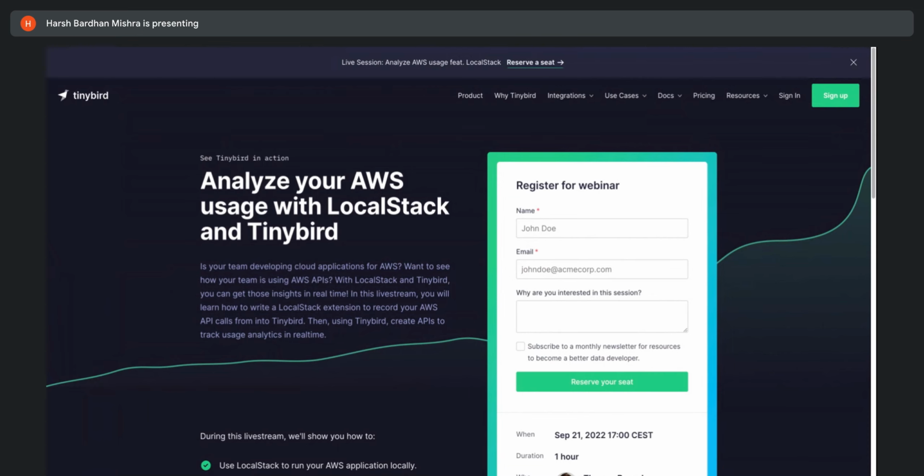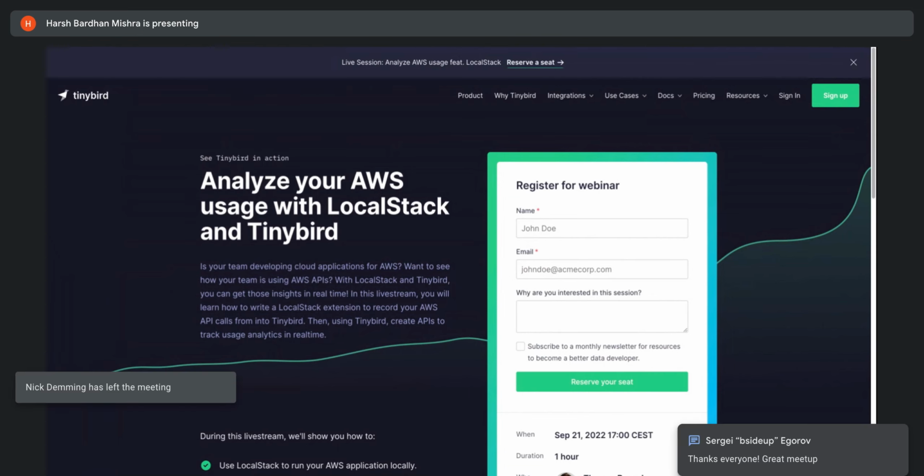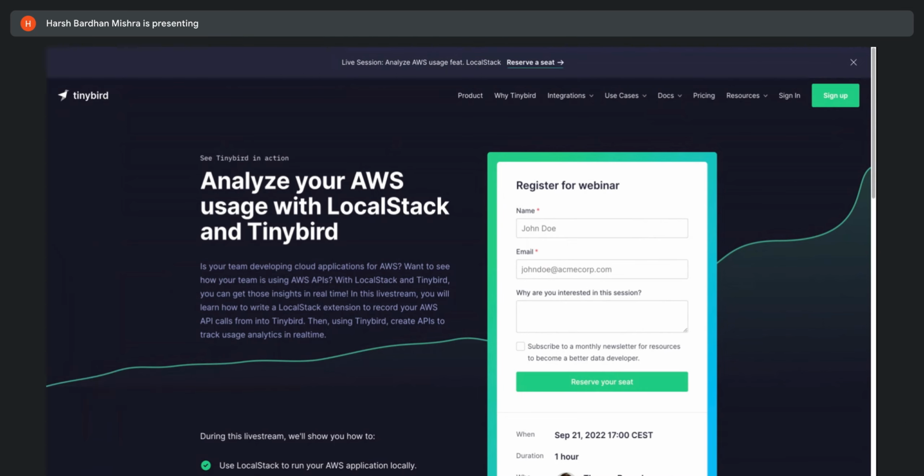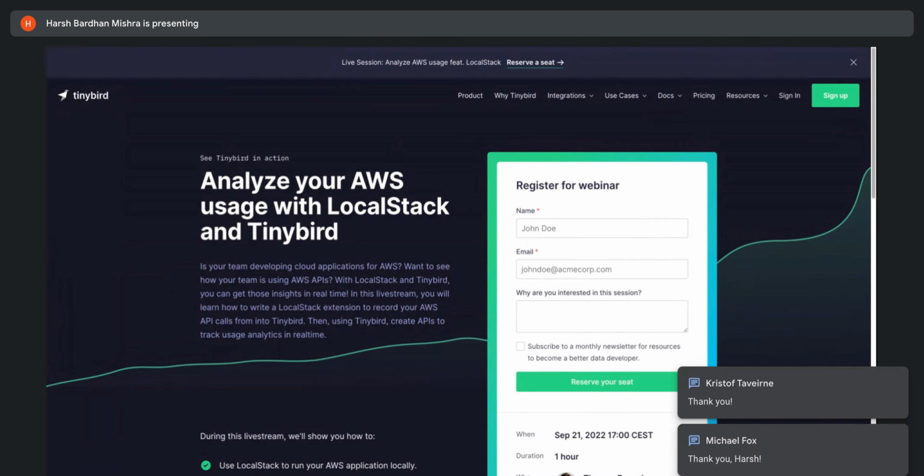It was great. Thank you for having me. I didn't realize that 1.1 comes with such exciting new features. I thought it was a minor upgrade, but it looks very exciting. So congrats on that.